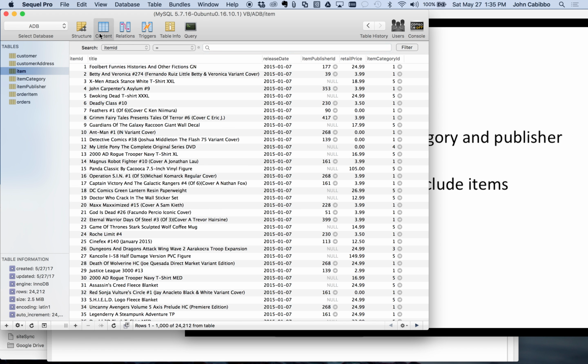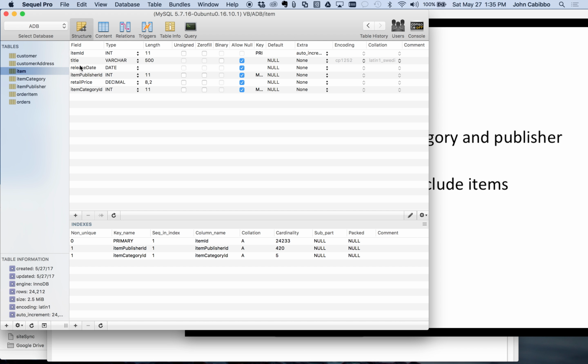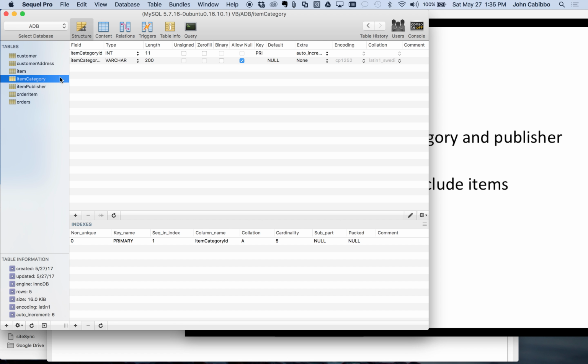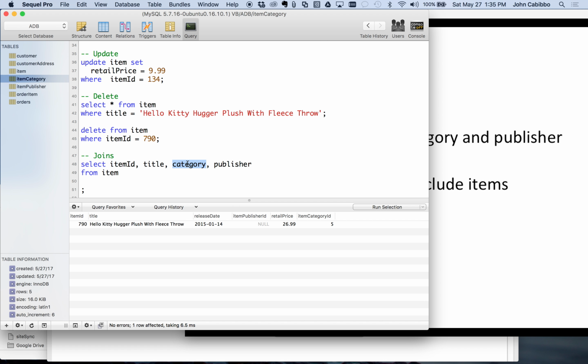Title, well, I know I can get title from the item table. So we're good. Category, though, is not inside of the item table, but it is inside of item category, but it's called item category name. So I'm going to copy that and say we're going to select the item category name, but it's not in the item table, so we need to join in the item category table on.